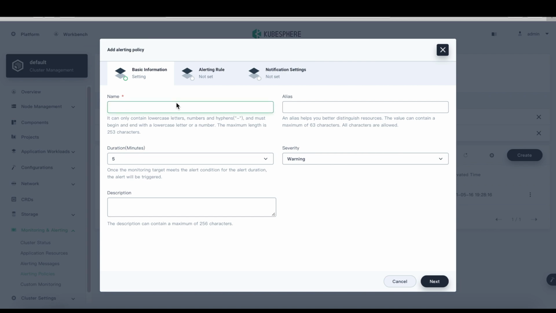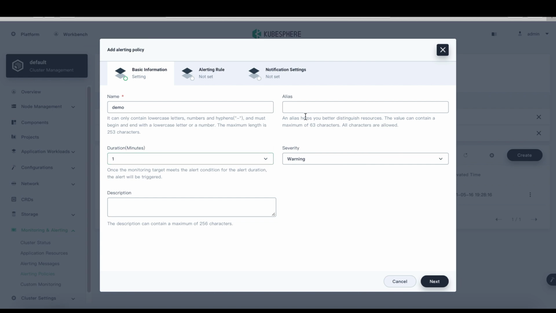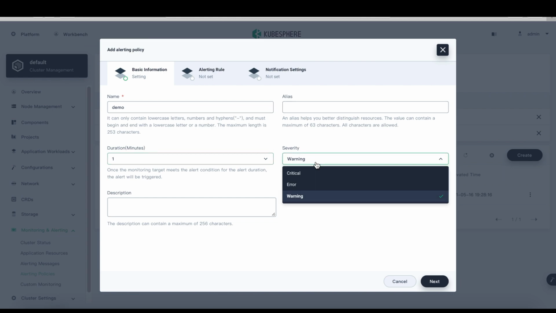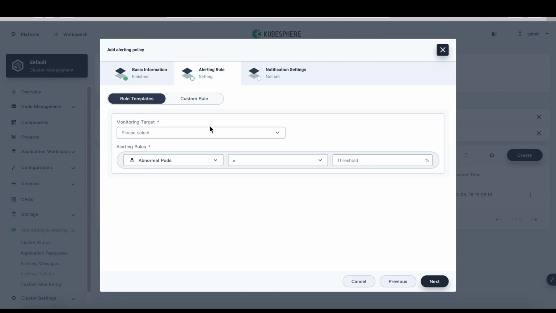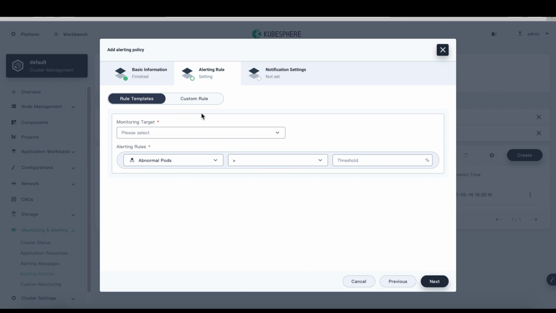I'm going to name it Demo, for example, and set the duration time for 1 minute. You can also set alias, severity, and description for your alerting policy. Then click Next to continue. You can use either rule templates or a custom rule for your alerting policy. Here, I'm going to choose rule templates and select a node for monitoring.